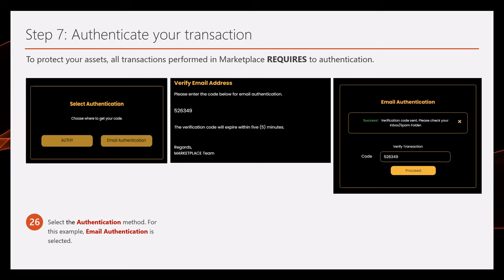To protect your assets, all transactions performed in Marketplace requires authentication. Please select the authentication method. For this example, email authentication is selected. Check your email to obtain the 6-digit code. Enter the 6-digit code received and click Proceed.